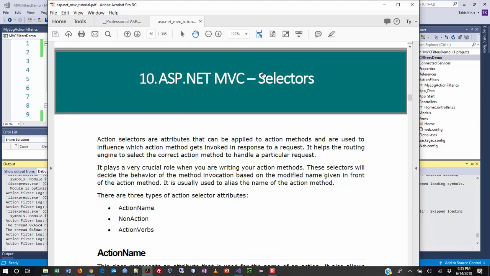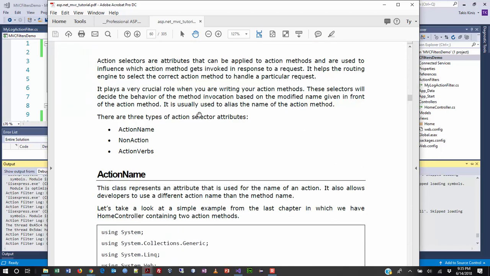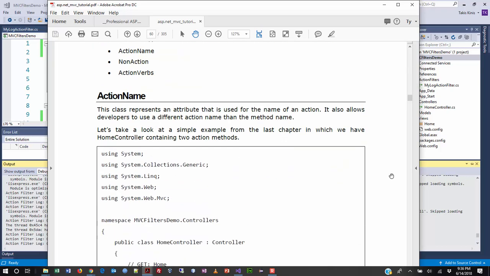But the topic here are selectors. And notice that he says, action selectors are attributes that can be applied to action methods and are used to influence which action method gets invoked in response to a request. So not only are you passing a parameter, but you're also allowing it to choose which method is actually going to execute as a result of the parameter being passed. So there's a few different types here. 3 types of action selector attributes: action name, non-action, and action verbs.